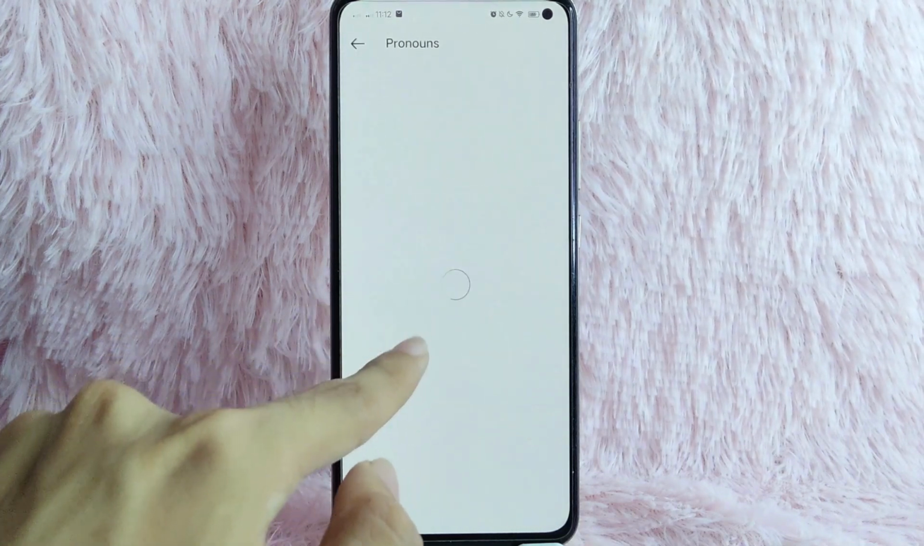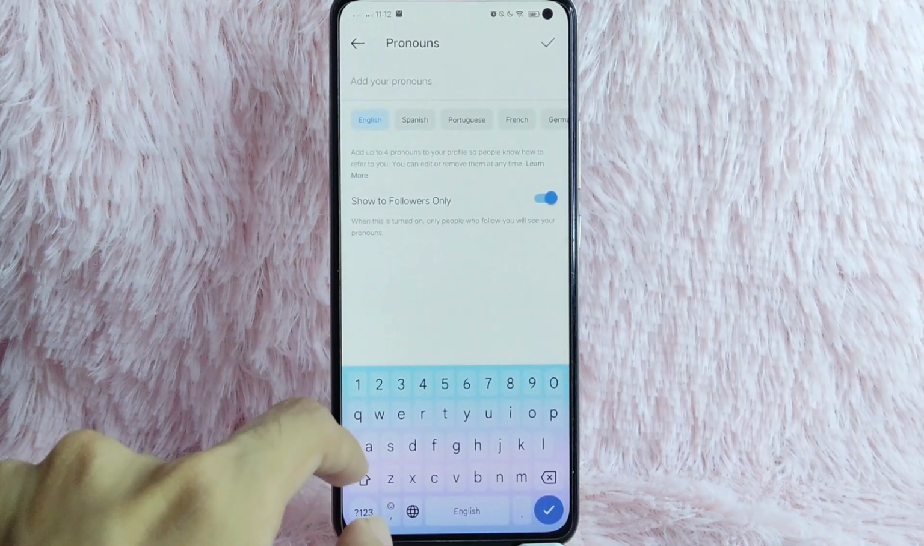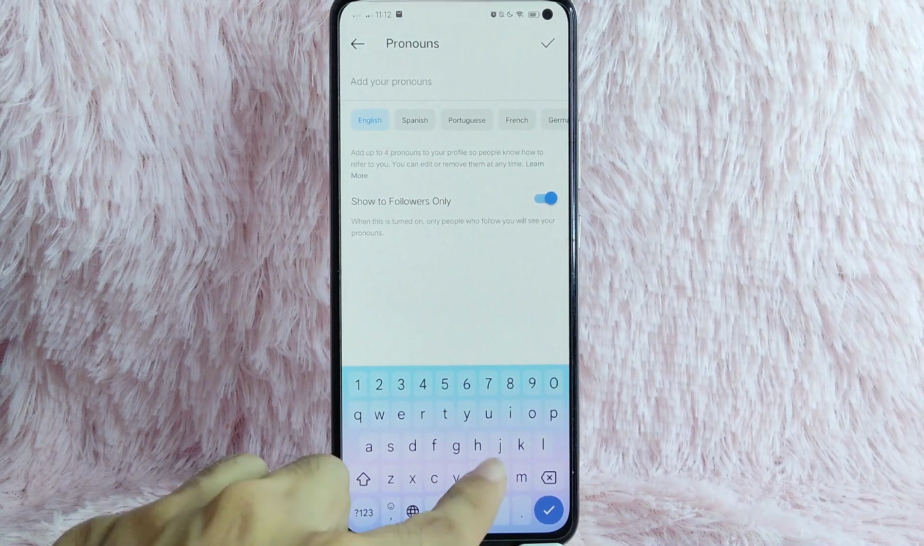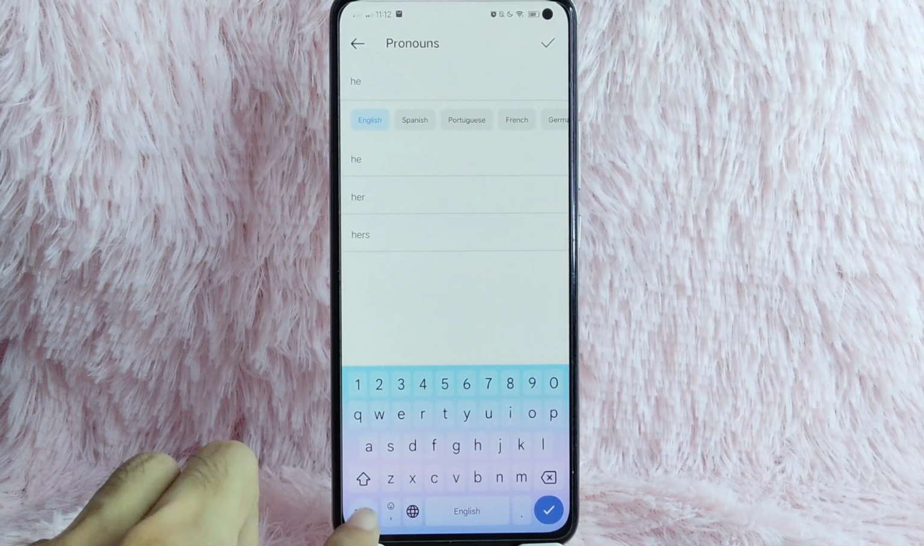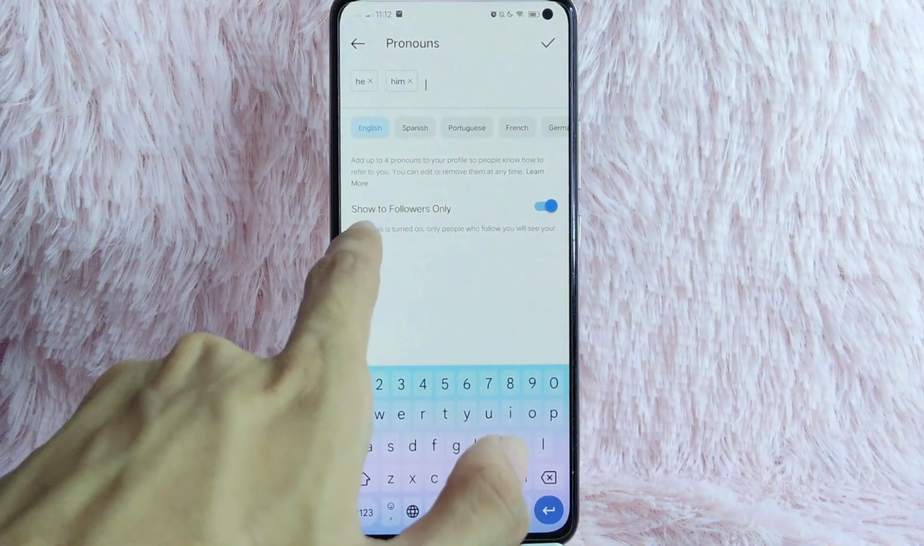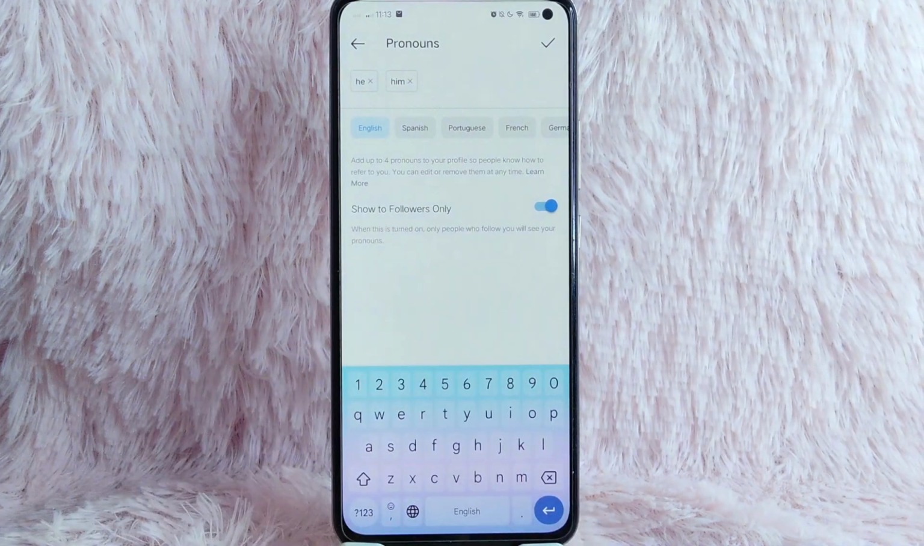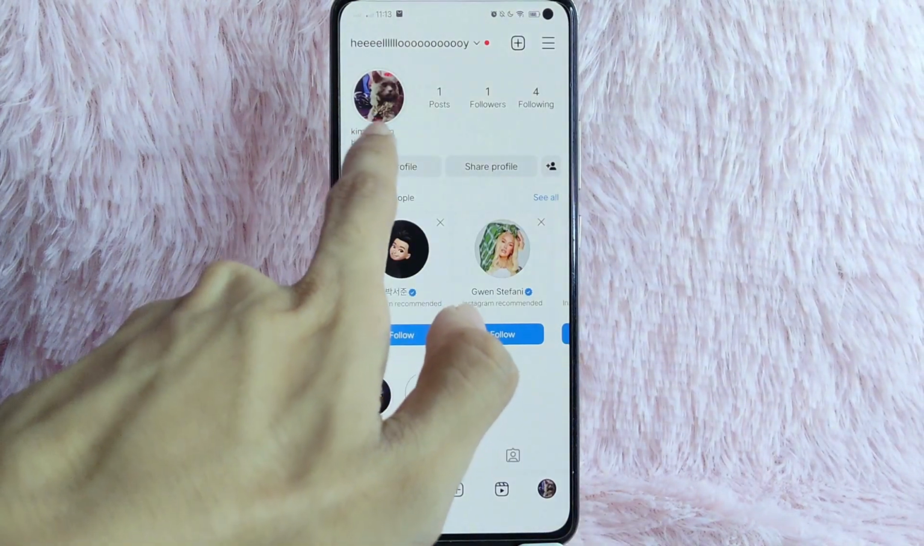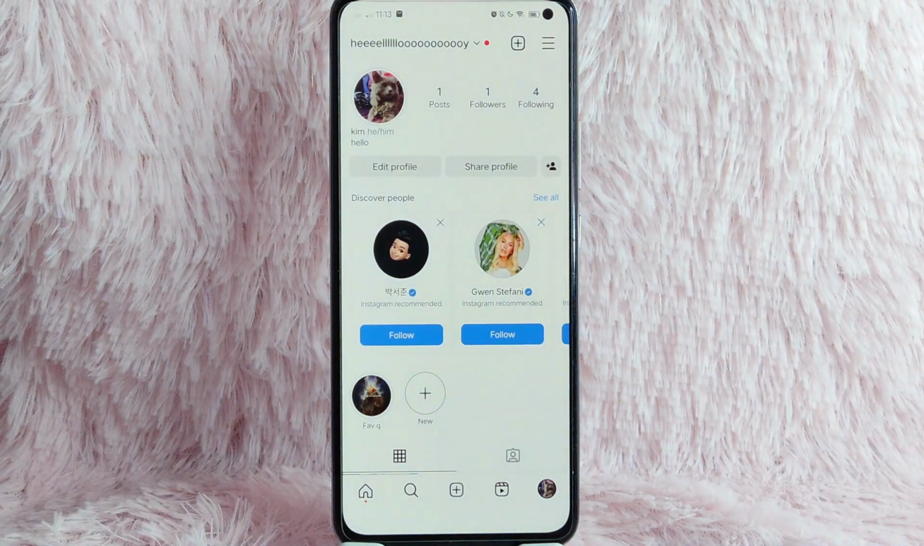Tap on the pronouns and simply type in your pronouns. For example, he or him. After that, you can turn this off if you don't want it to show to your followers. As you can see beside your name, here is your pronoun. There you go. If you wanted to know how you can add your pronoun in your Instagram profile, that's the easiest way I know how.